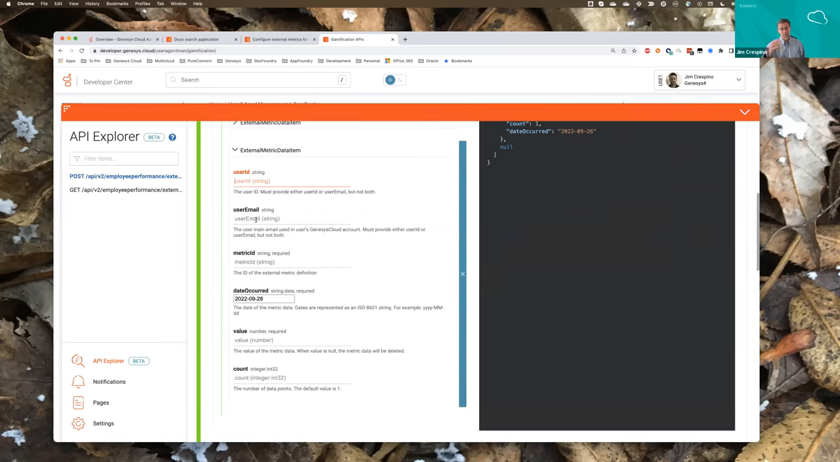You can imagine Salesforce is not going to know the GUID of the Genesys user. Unless you've done some kind of sync and pushed Genesys user IDs to these other systems, they are not going to know the Genesys ID of that user. So we have Genesys email, which is a little nicer to use because presumably in Salesforce or Zendesk or Freshdesk, they're going to have the user's email address. If that's not already their user ID, they're going to have that email address for that user. So it's easy to report the metric for the user.